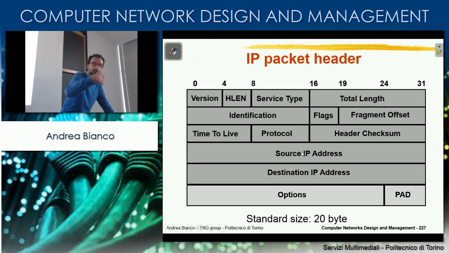Let me go through it, and in the next slides you will find the description of all the fields. So we have two addresses here, the source and the destination. You see that this packet format is a multiple of 32 bits. So every line here is 4 bytes. If you compare this packet header with the ATM header, which was 5 bytes, this is a 4 times larger header. It's 20 bytes. And part of the reason is because of the addresses.